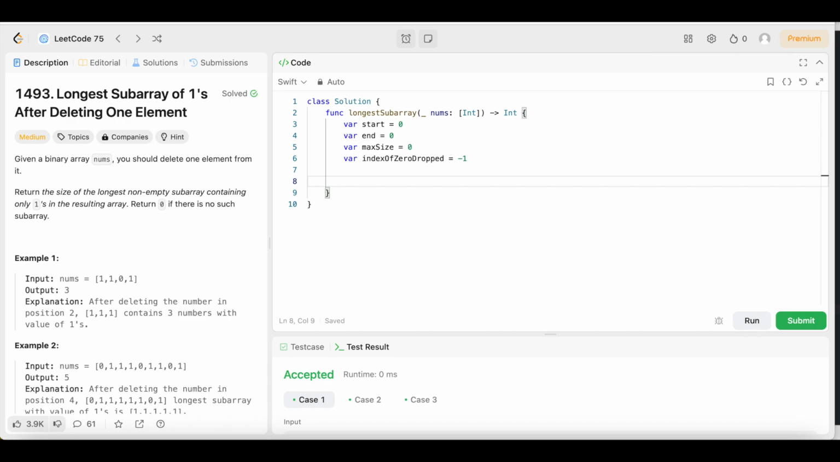Right? So now we have all our variables. And now it's time to figure out how we're going to loop through this array. In order to do that, we're going to use a while statement, and we're going to say while end is less than nums.count, if nums[end] is equal to 0.